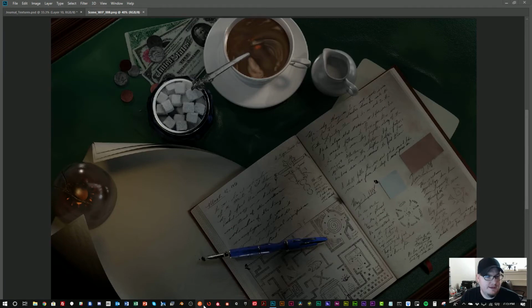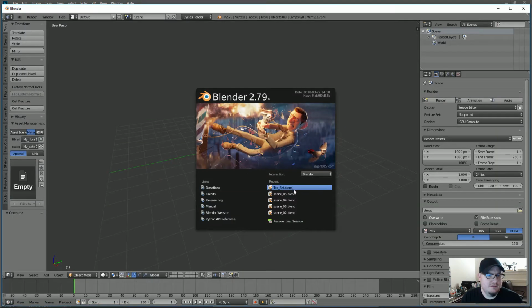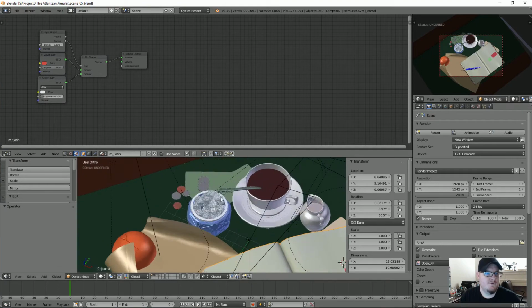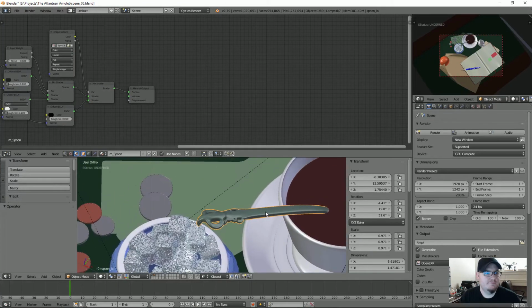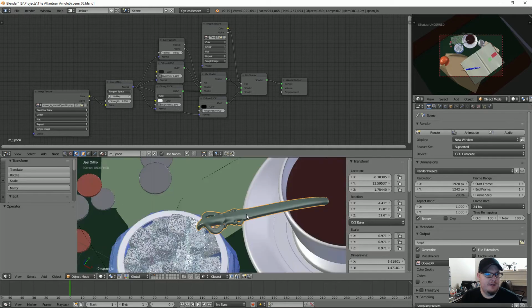So if we jump back over into Blender here, let me open this up. I will grab the scene. Get my tablet out of the way real fast. Okay, so let's grab the spoon here now. And obviously I re-imported the new spoon with the proper UVs and all of that and put that into place so that it is all the same object.